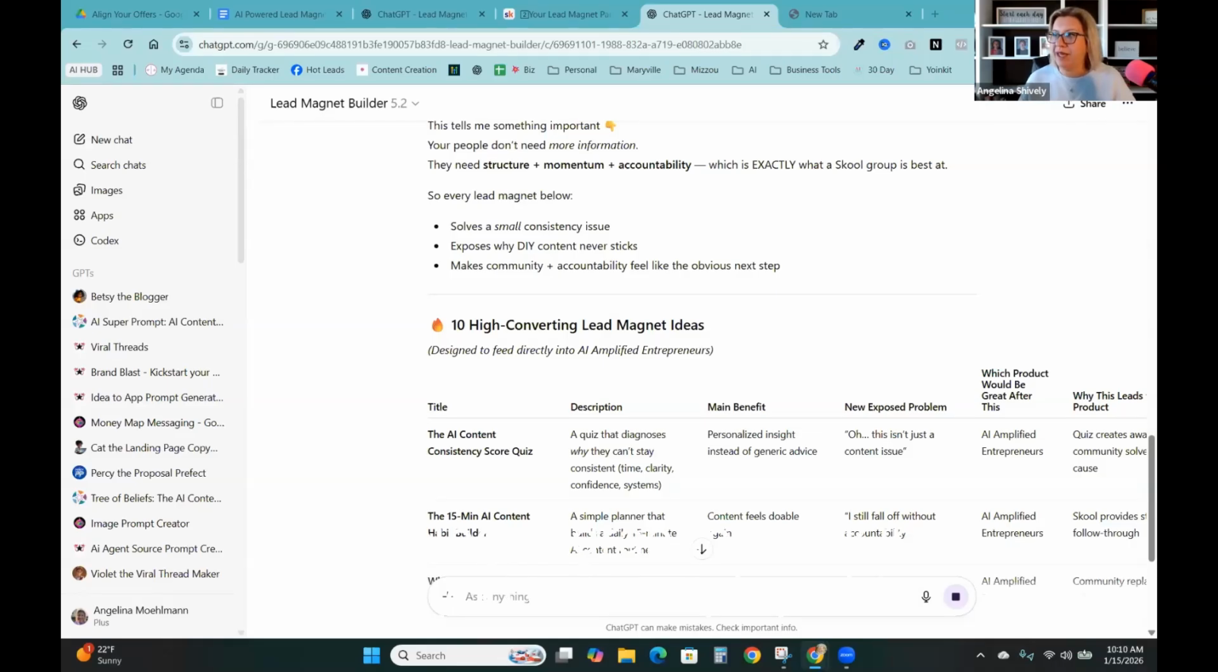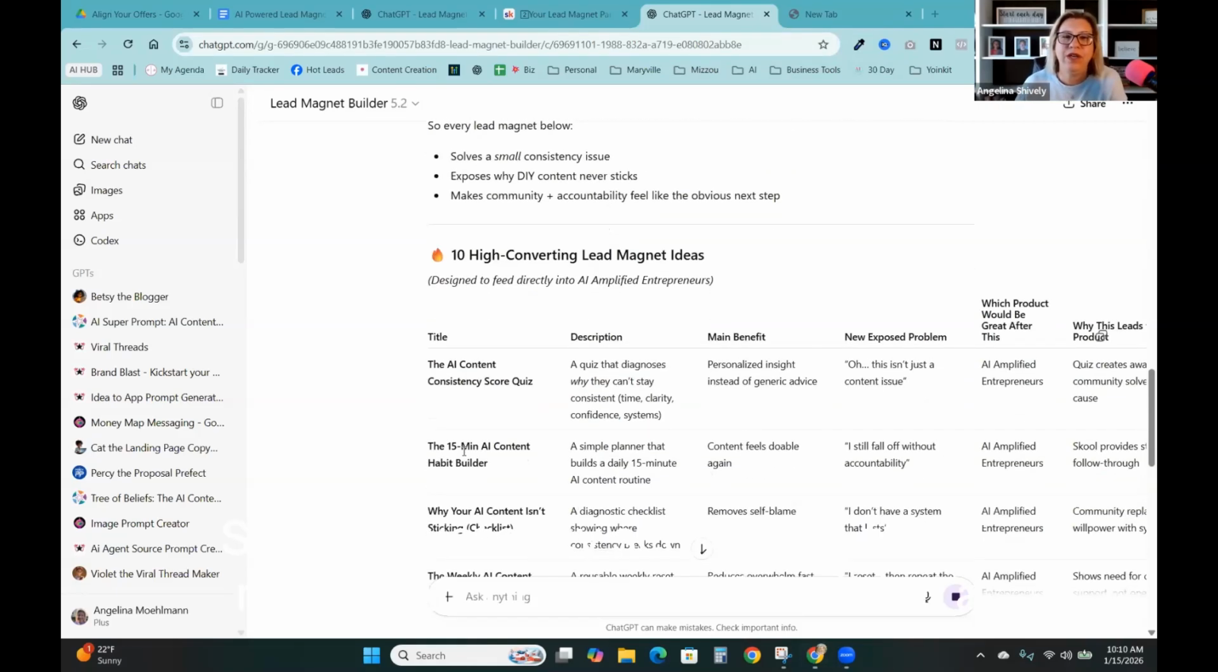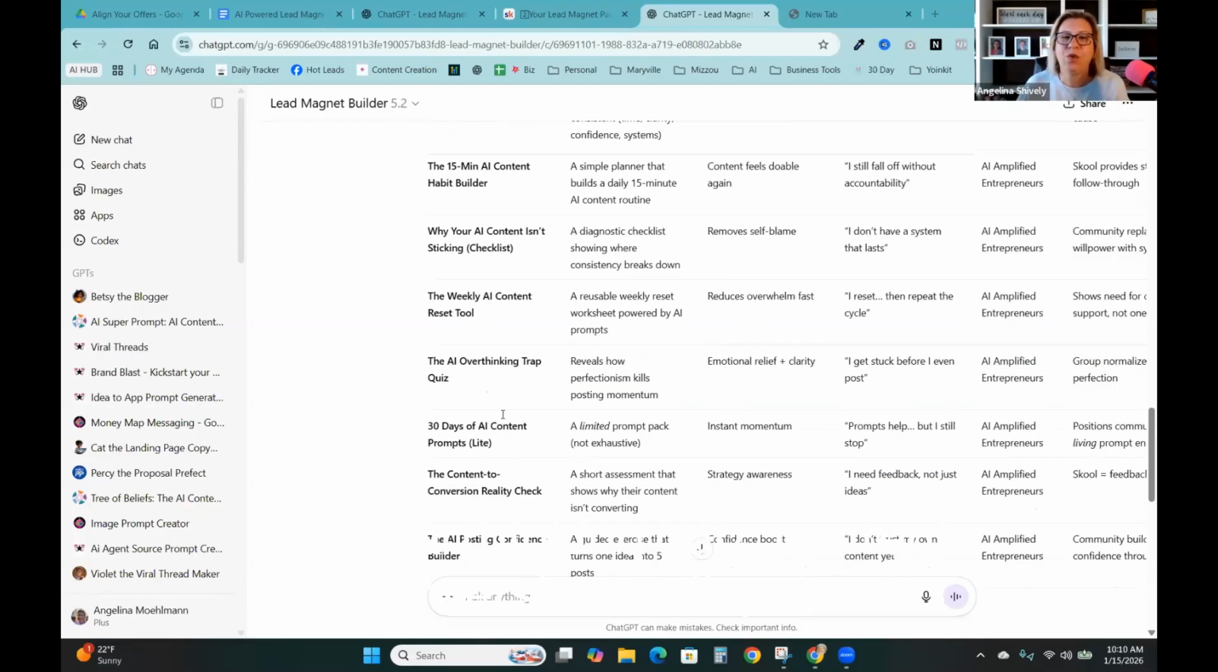I'm going to grab that link in case you want to play with that while we're working here. And you'll see it came up with a ton of different ideas. So a consistency scorecard, the 15-minute AI content habit builder, a simple planner that helps build a daily 15-minute AI content routine, the overthinking quiz, content to conversion reality check.